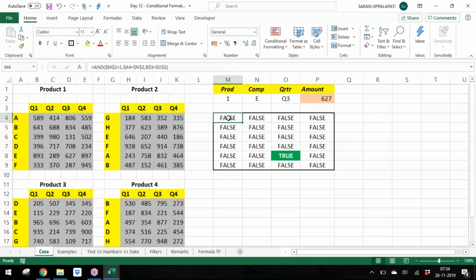Now there is a problem here. You know what is the problem? Now friends, let me put 2 here. Now can you tell me what will happen? Everywhere false.